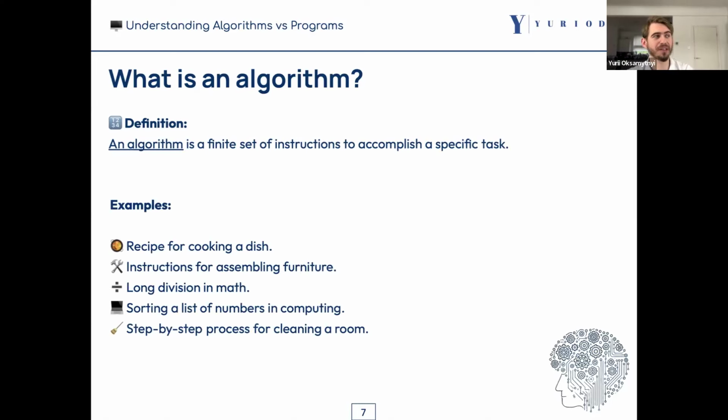Now let's have a look at some common examples. A recipe for cooking a dish. For example, I want to cook carbonara. I need to write down step by step what I'm doing. This is an algorithm of action.